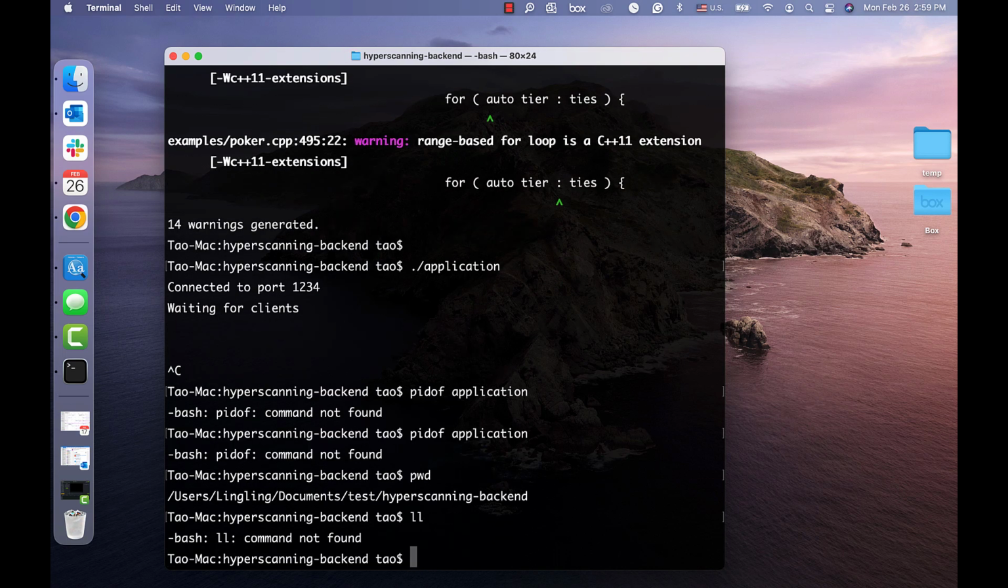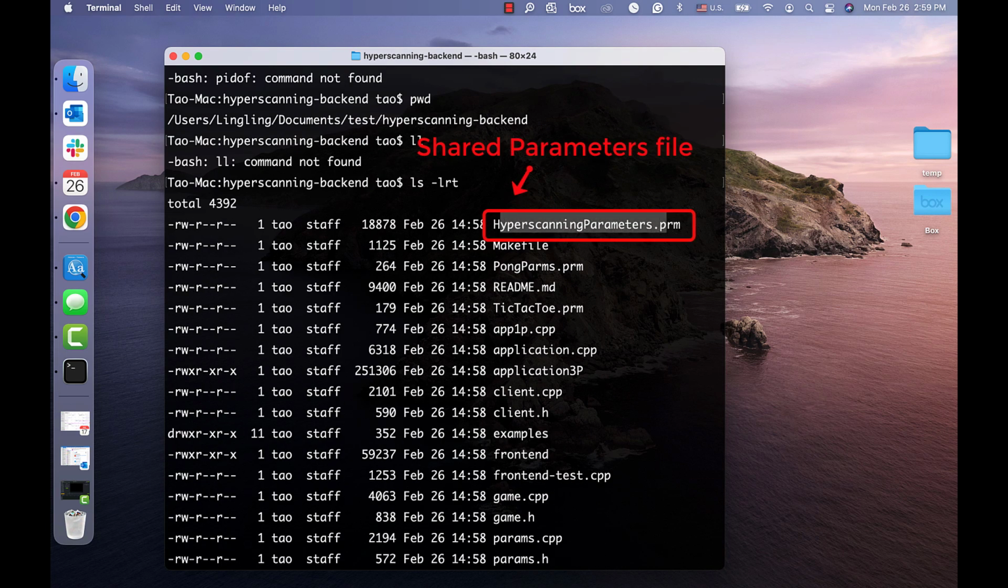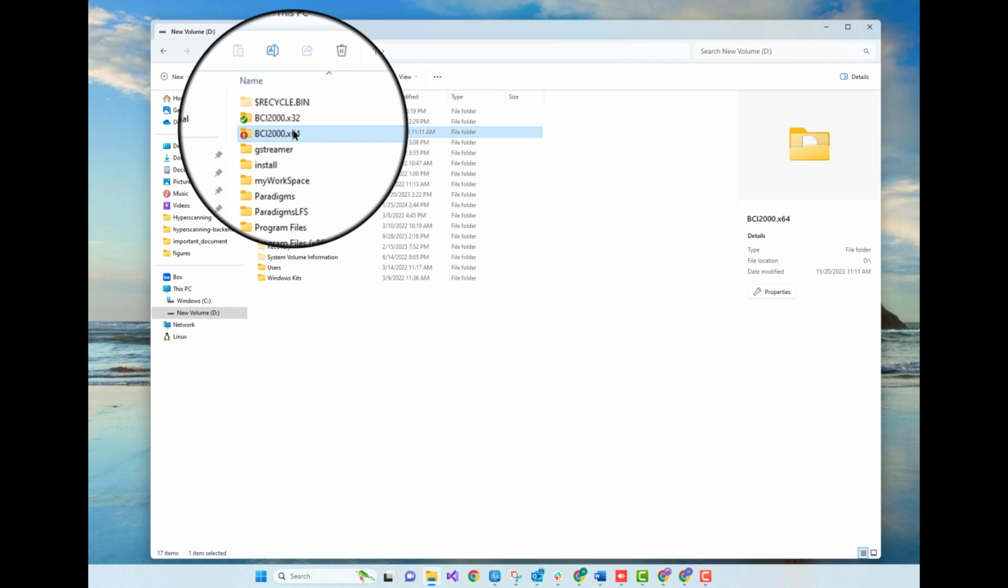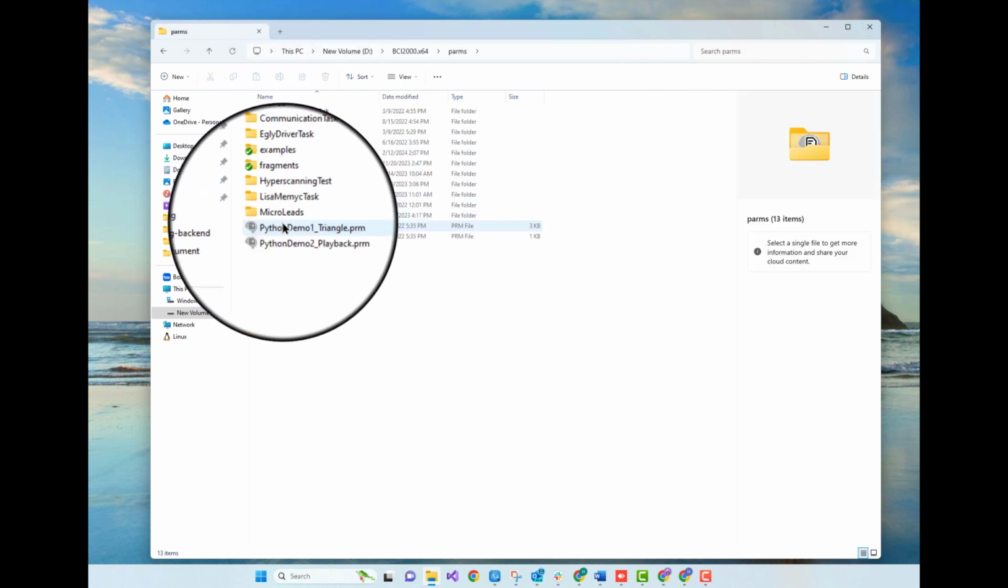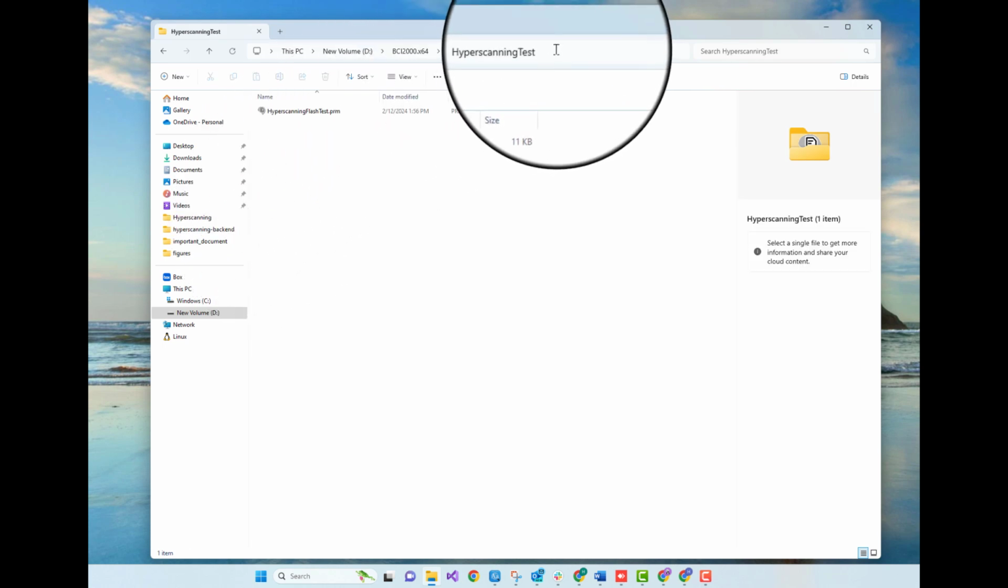Thus, you will need to upload this parameter file to the server computer under the /hyperscanning-backend folder. The local parameters are ones you want to customize locally, such as window size. The local parameter is stored on the local BCI 2000 computer, like a regular parameter file.